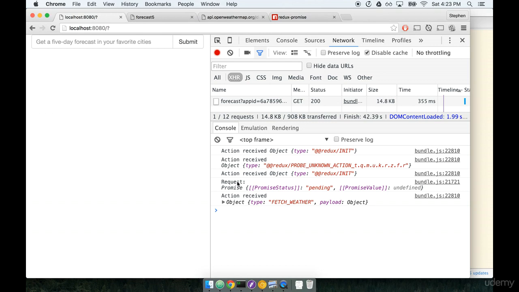If we look at the request here, we see that we're console logging a promise. It's definitely a promise. It says promise, promise, promise, all the way through here, right? You can take my word for it. It's a promise. If you recall, we take this promise, we assign it to the payload key, and then that goes off to our reducers.